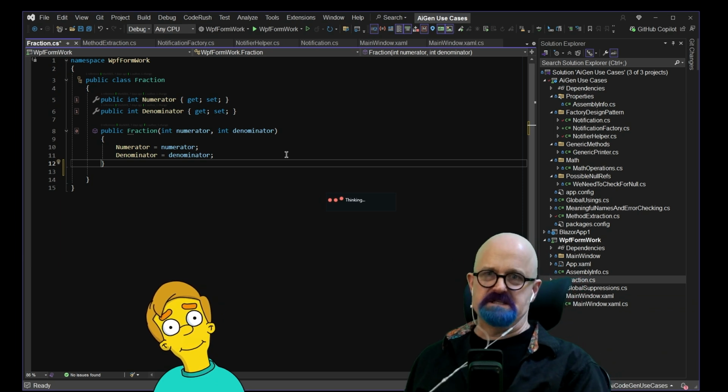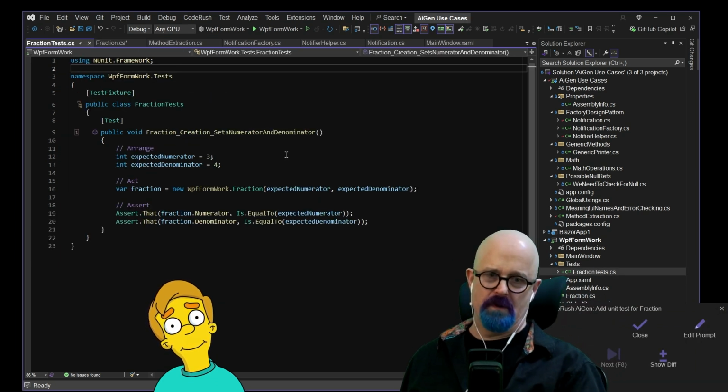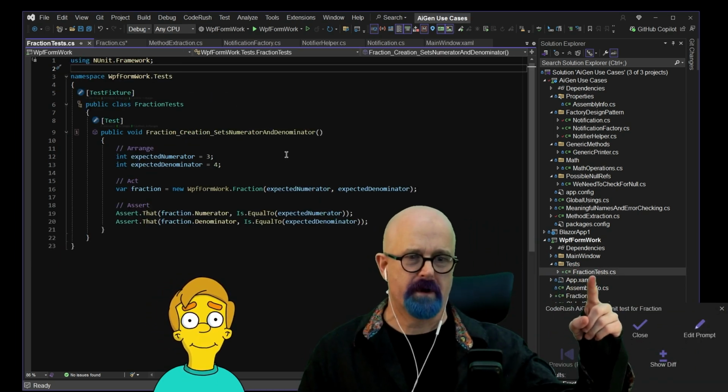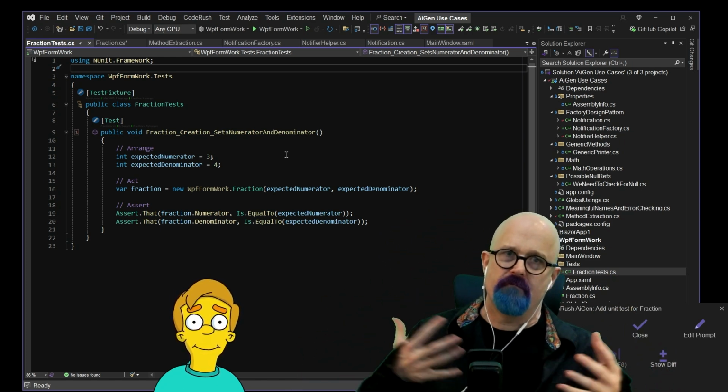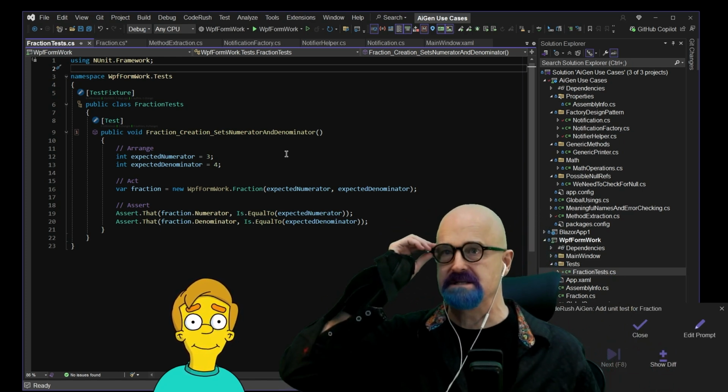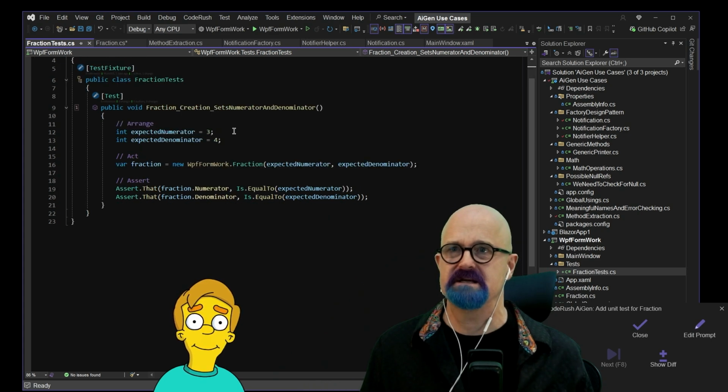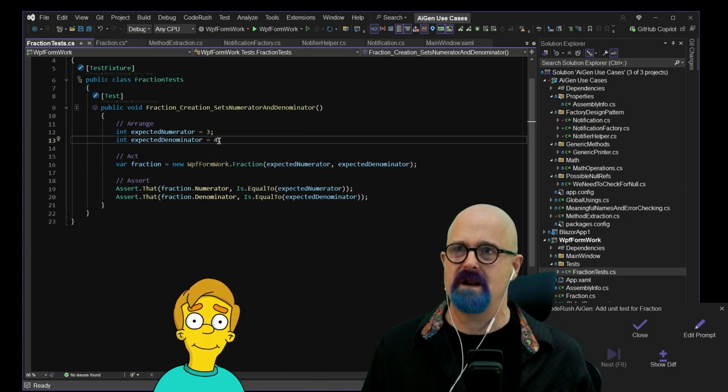I said test case, but maybe it'll be helpful and give me a couple. Now notice it created a test folder and the fraction tests. Yep. So AI has that ability to kind of organize things, if that makes sense. We have one test case here. We're setting the numerator to 3, or that's the expected.